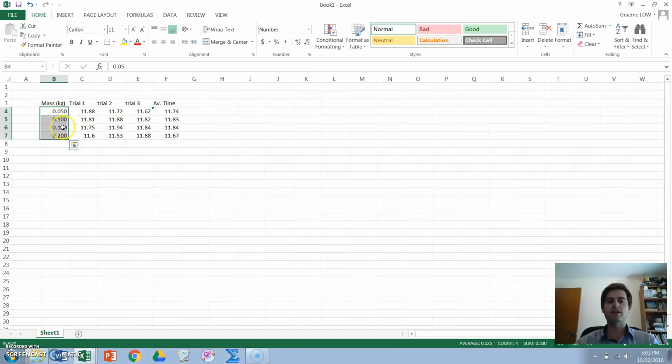Okay, so I've highlighted the mass numbers. Now I'm going to hold down the control key, go over to the average time column, and while still holding down that control key, highlight the other column as well. Once I've done that, I can let go of the control key and the mouse button. Okay, so now I've got those two columns highlighted. Go up to the top.